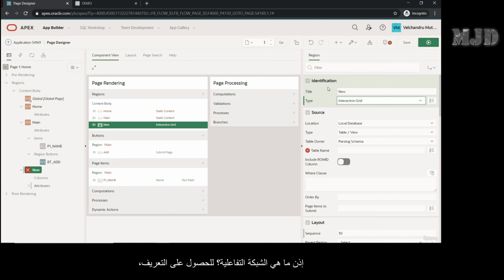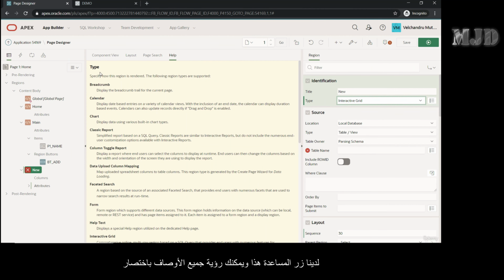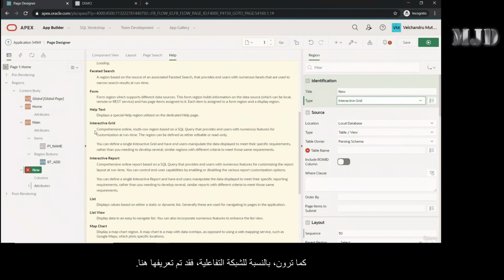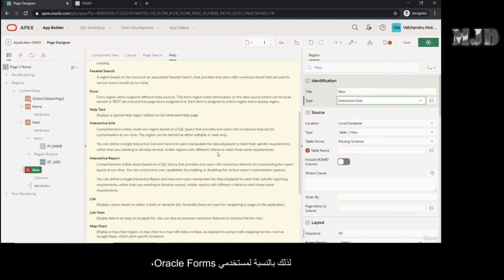So what is an interactive grid? To get the definition, we have this help button, and you can see all the descriptions in brief with subheadings. You can see the interactive grid is defined here. In short, an interactive grid is a table where you can edit each row and save it collectively to the server. For Oracle Forms users, you have a table canvas, right? If you want to migrate to Oracle Apex with those table canvases, you can use this interactive grid.